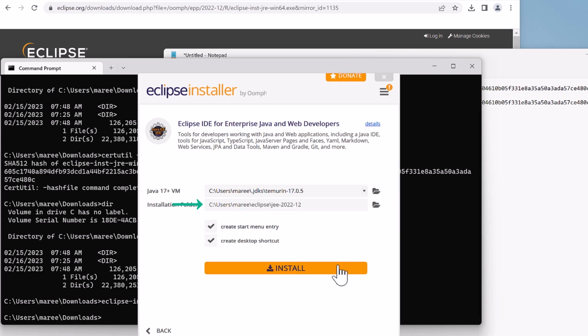Next, we can specify the directory where the Eclipse packages will be installed. The default is under the home directory of the current user, /eclipse, and then the version of Eclipse being installed. We'll use that default. We'll go ahead and create an entry for the Start menu and a desktop shortcut. Let's click Install.